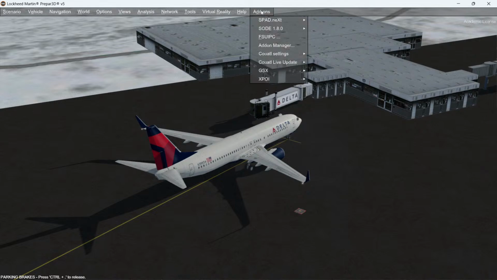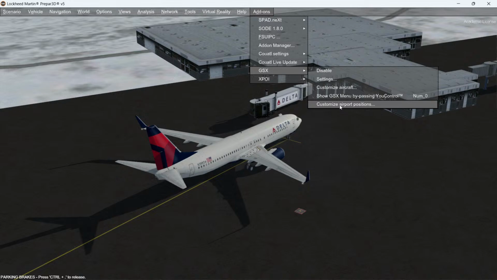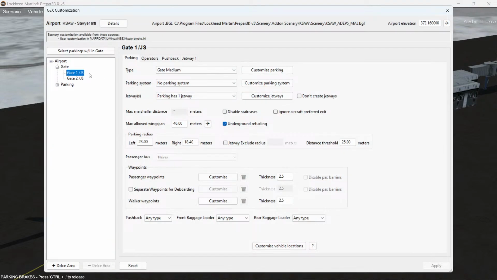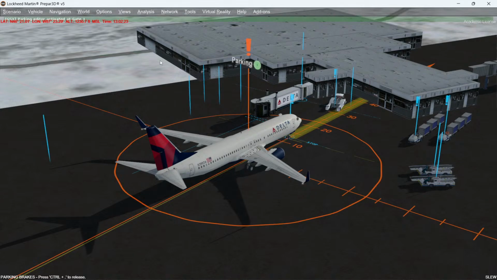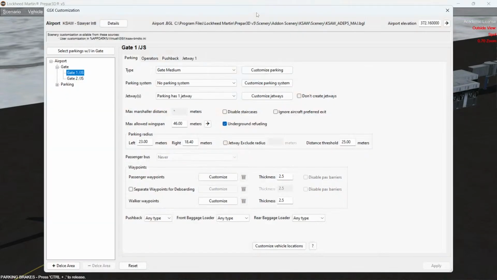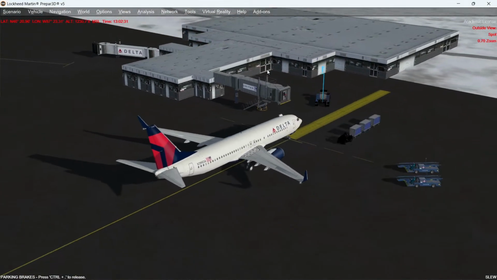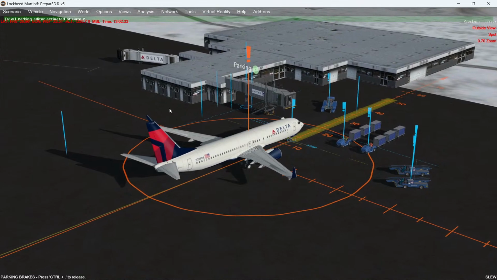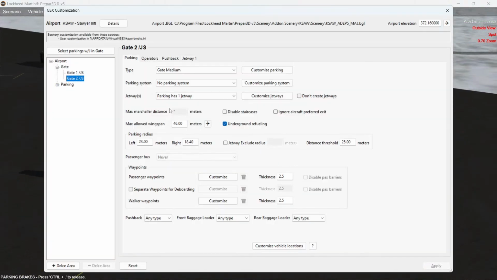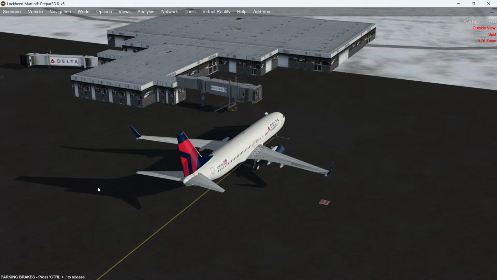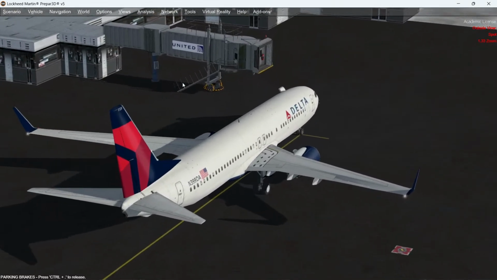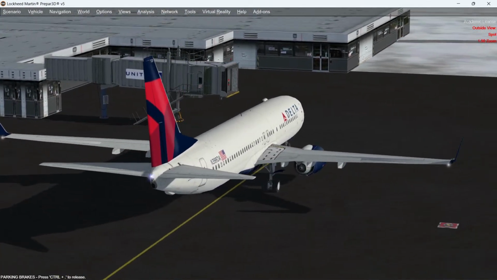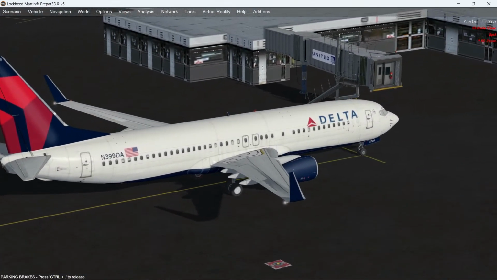While we're at it, we're going to go into GSX, and I'm going to show you how to customize parking. Let's go back over to gate 2. It's going to drop us over here. Okay, so here's my dilemma from before. As you can see, here's one of the generic jetways. See how it sits up above the building.